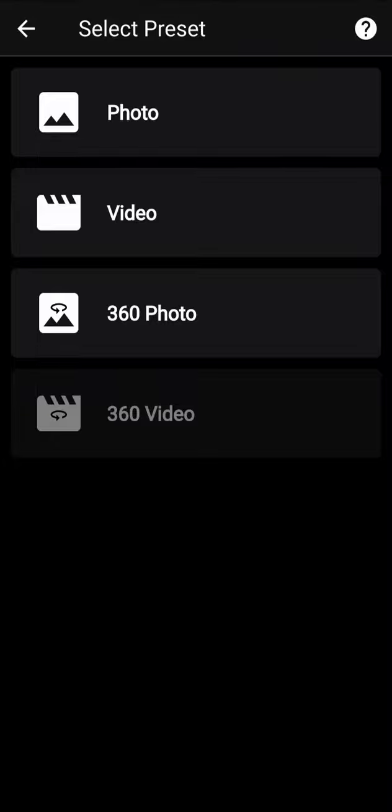Today, we will see the photo filter Mirror Planet. Before starting, select a 360 photo or a 360 video you would like to edit.